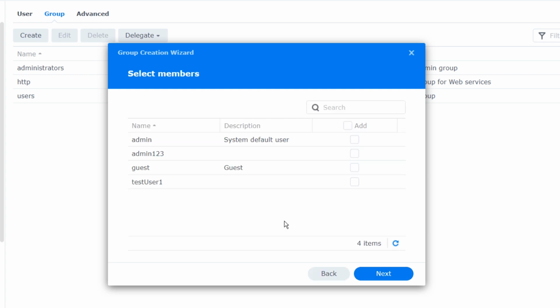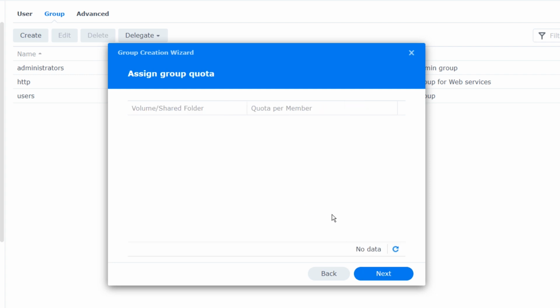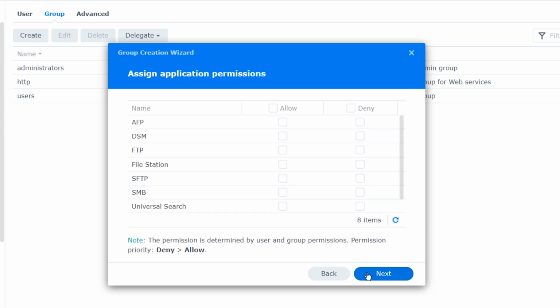And then it is going to ask you if you want to add in the already existing members into this group. So if you want to, then simply click on this checkbox and then click on next. After that, again it asks you if you want to assign share folder permissions. So go ahead with next, and then it asks you for the group quota, click on next, and then again it asks you for the application permissions. Now you can see that we had the same settings for when we were trying to create a user and the same settings for when we are trying to create a group.